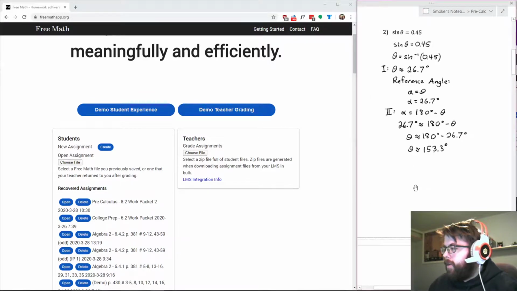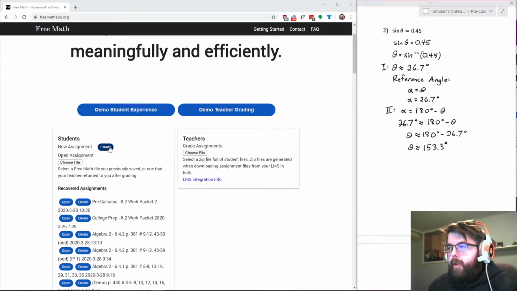Hello, Precalc. I got a question about typing up some of the stuff on your work packet and how you type it up on this free math app website.